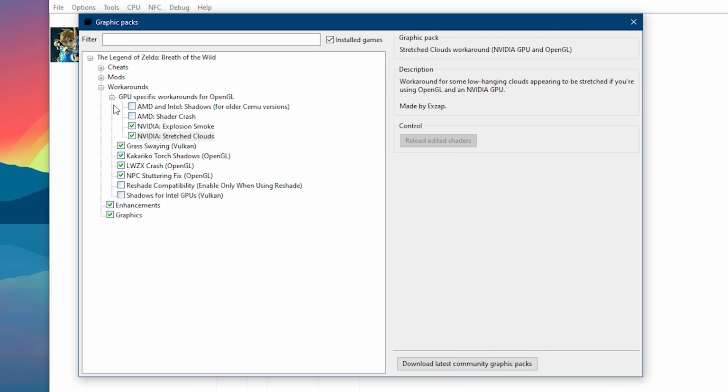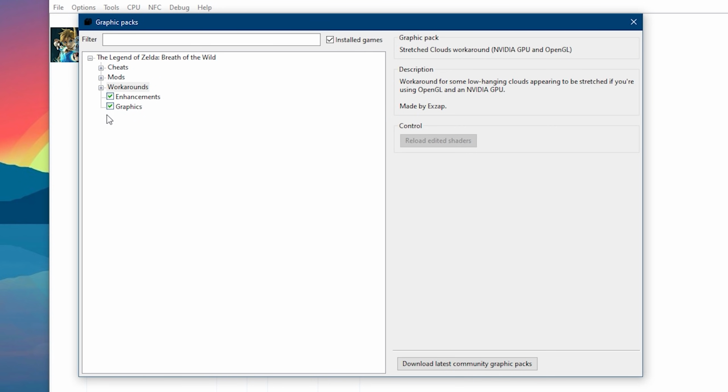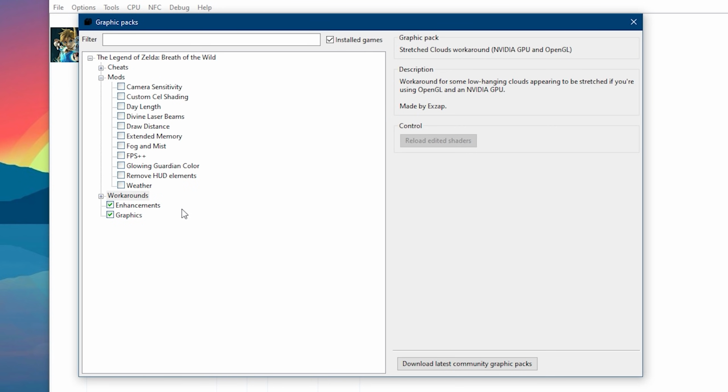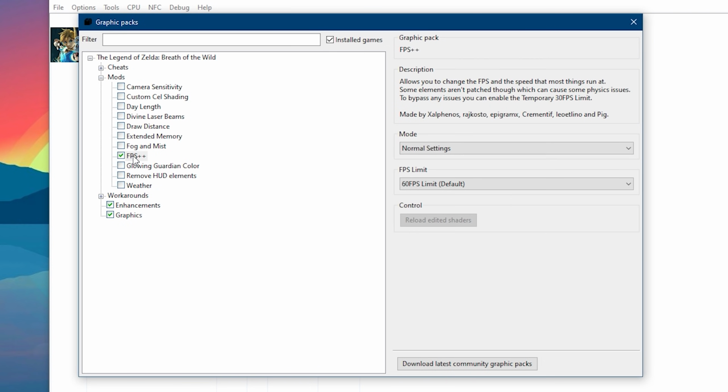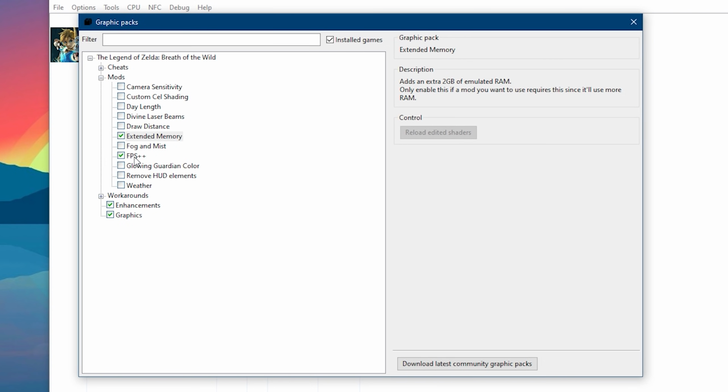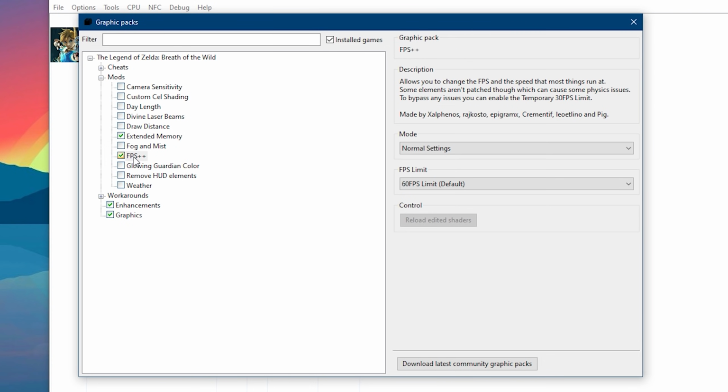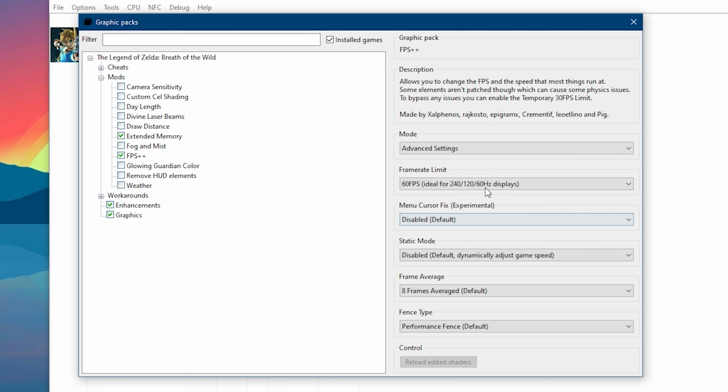TLDR, just use common sense and enable the graphics packs specific to your rendering API and your GPU. Moving on to the mods section, this is where things get very interesting. First of all, you want to turn on FPS++ and also enable extended memory. FPS++ has got a serious upgrade as of late. You want to set this from normal to advanced settings.